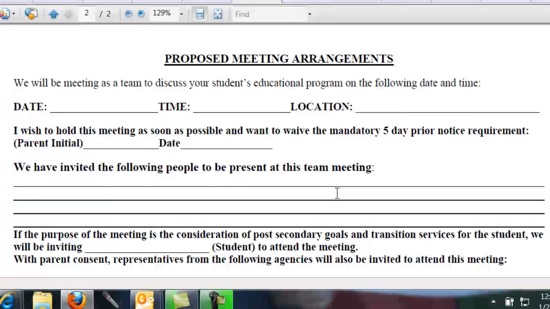And location doesn't mean school, like the library or whatever. And then this is another step that I haven't talked about, is that you have to wait 5 days after you notify them before you do anything, and they can waive that. And I hate to tell you, but if I forgot to or didn't get this out in time, sometimes I'd have them initial this, and for the most part that works.